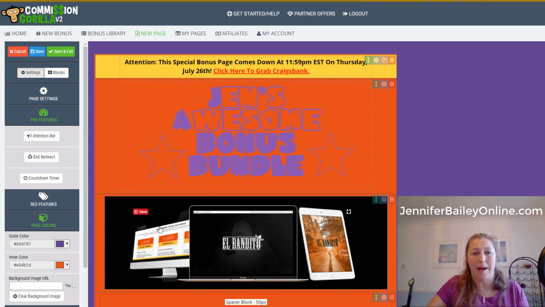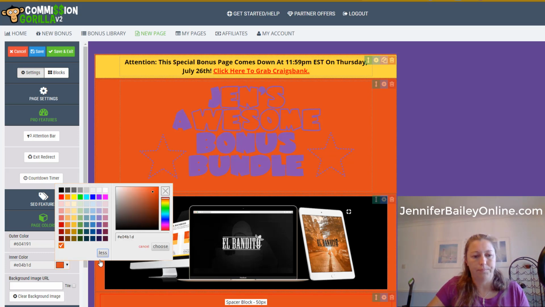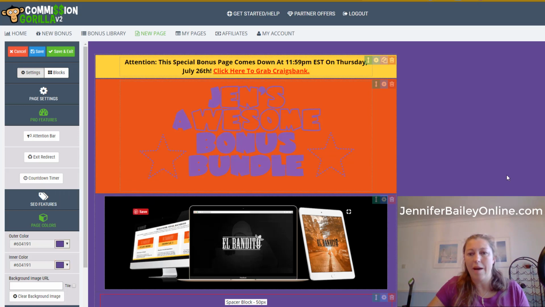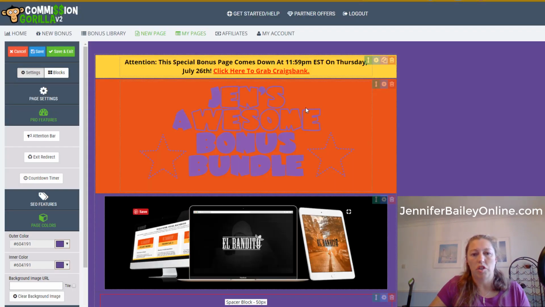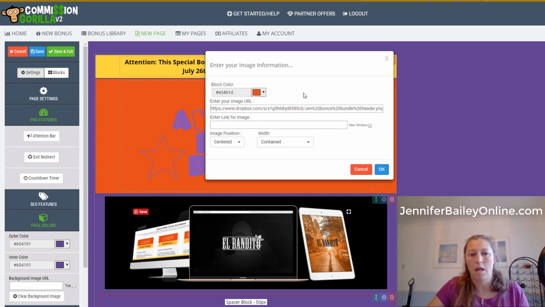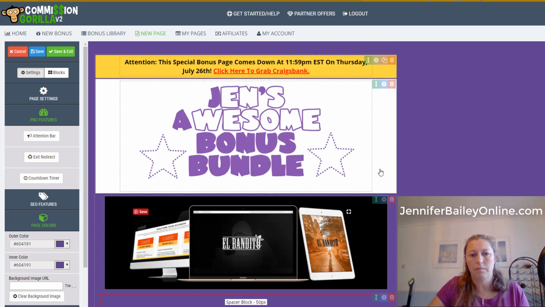So that's changed the back colour to purple. And then I can also change the inner colour to purple. So I'm going to change that there as well. So now you can see the page is more similar to Craig's Bank. So what I'm also going to do is change the background colour behind this, because obviously if I change that to purple, it's going to be lost. So I'm going to come in here and I'm going to change the block colour to white. So now it looks like that, which looks pretty good.